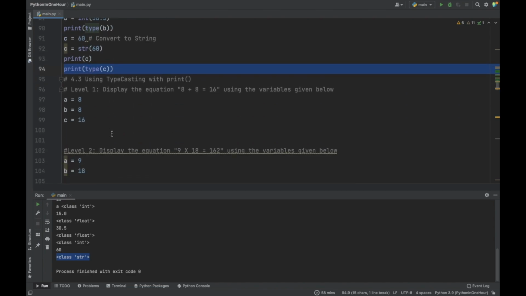Finally, we're going to be using these variables with the print function, and we're going to be using typecasting inside the print function to create much more complex phrases or sentences. So let's take a look at the first level.